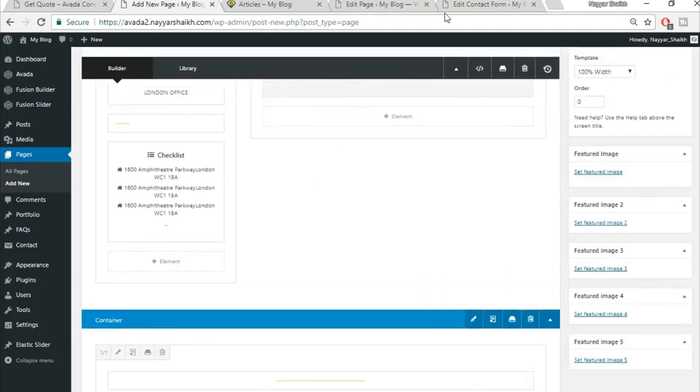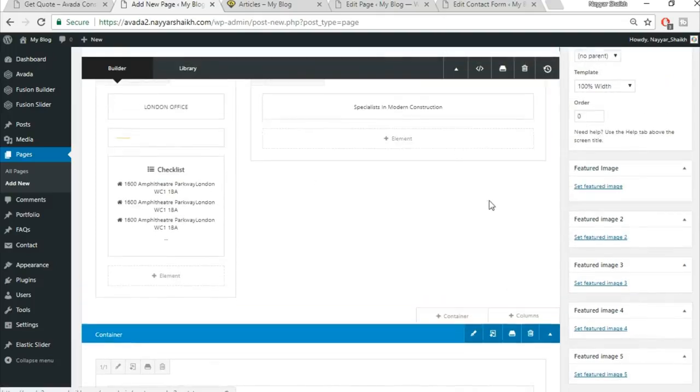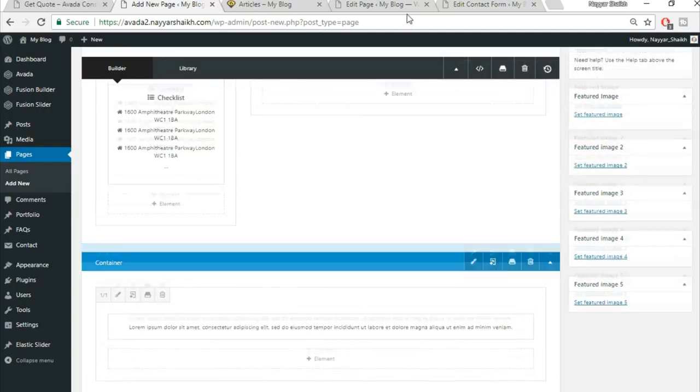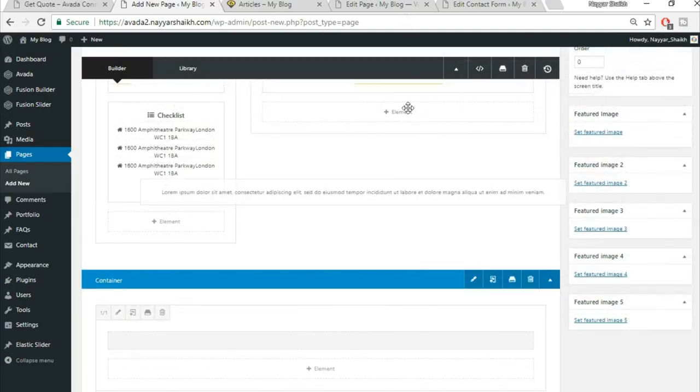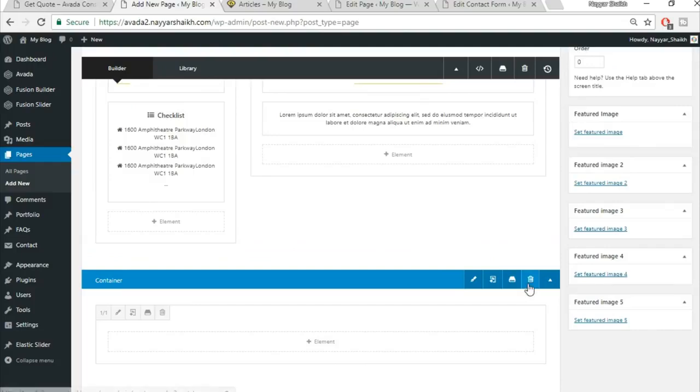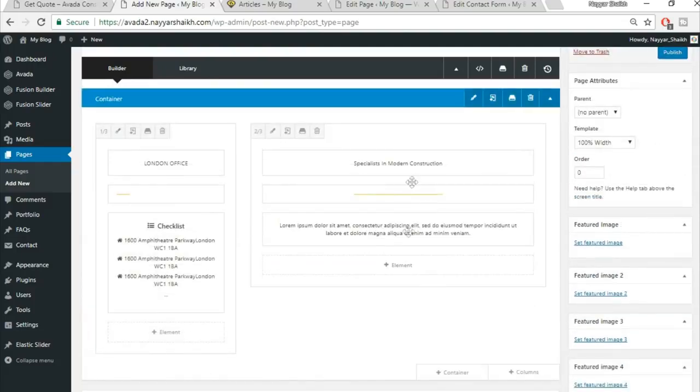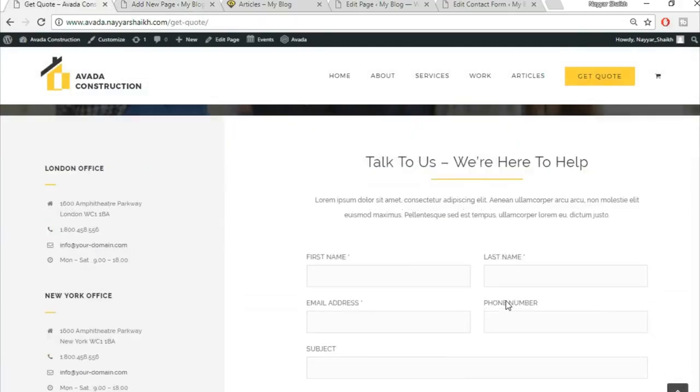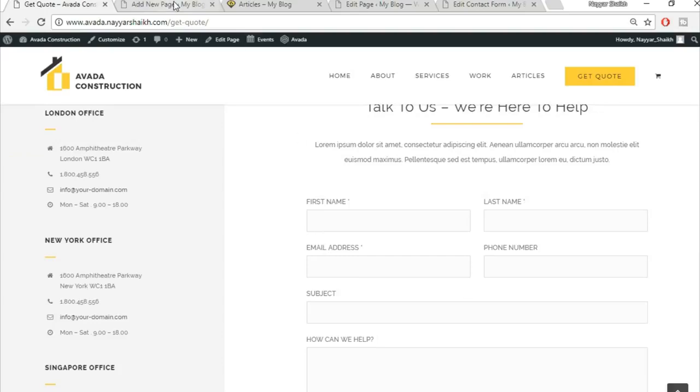Okay, select, copy this title from here, paste it over here. Copy this separator, paste it over here, copy this, paste it over here. Now delete this container, we don't need this. So we have all these 3 things. Now we need to add this thing, the contact code.